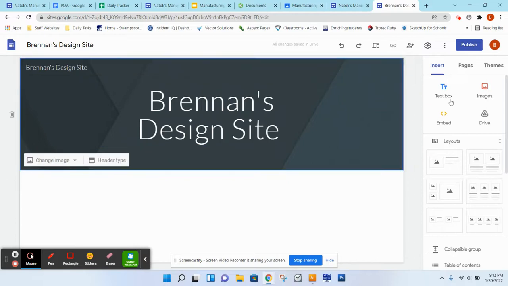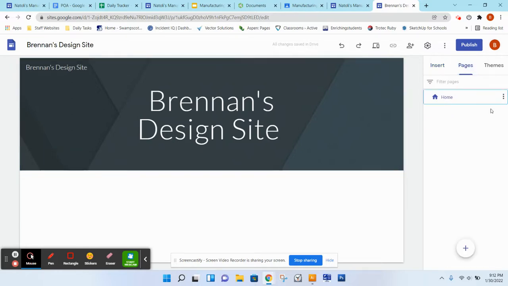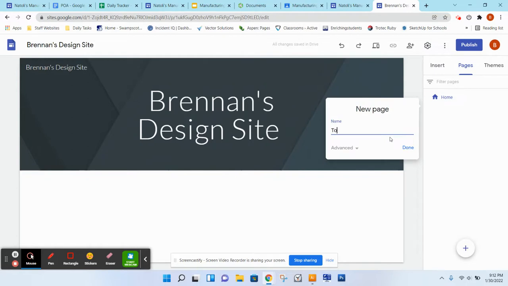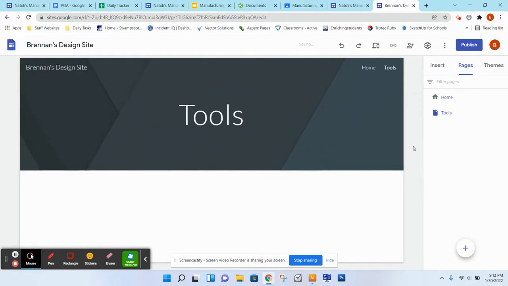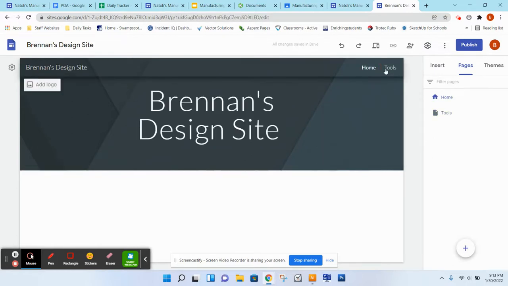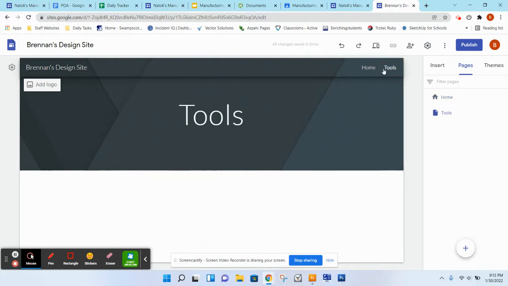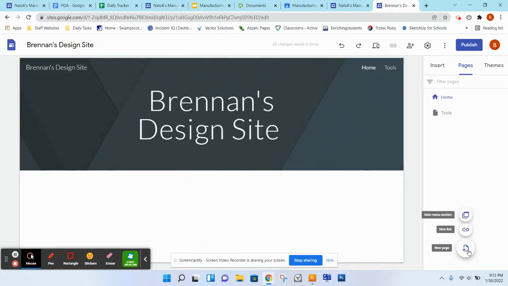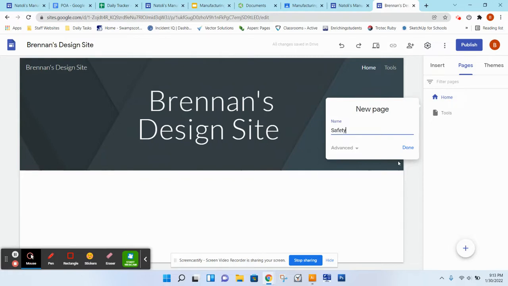Okay. Now to add different pages, right? We're going to have the home page, which will be this. We're going to have the tools page and the safety page, and eventually you'll have specific projects. When you click pages, you have your home page, which is here. And what we can do is hit the little plus button down here, and I can create a new page. So this new page will be called Tools. Click Done. And you'll notice up here we have another tab we can click. I'm going to go over one more, hit plus, and I'm going to type in safety.